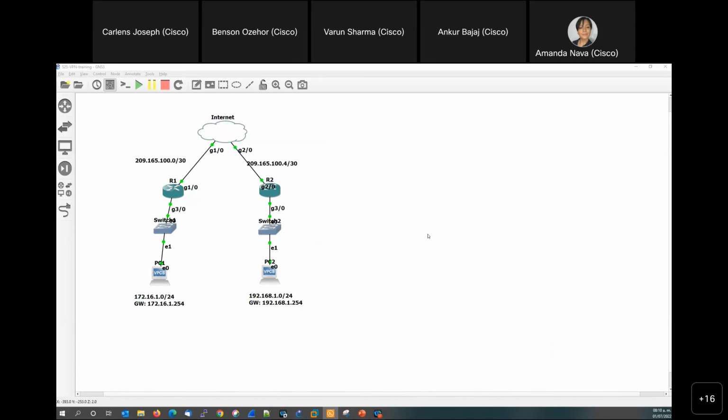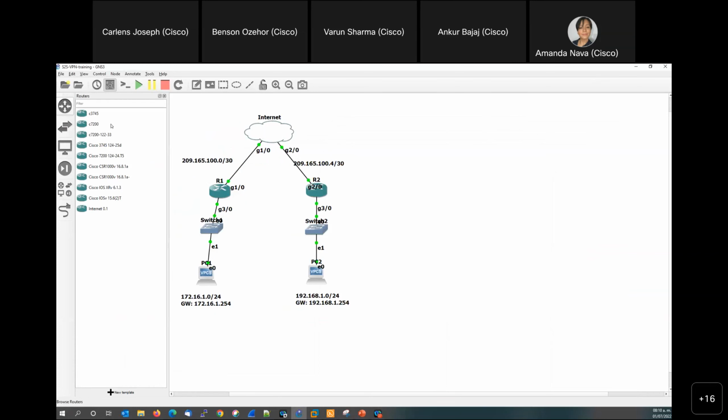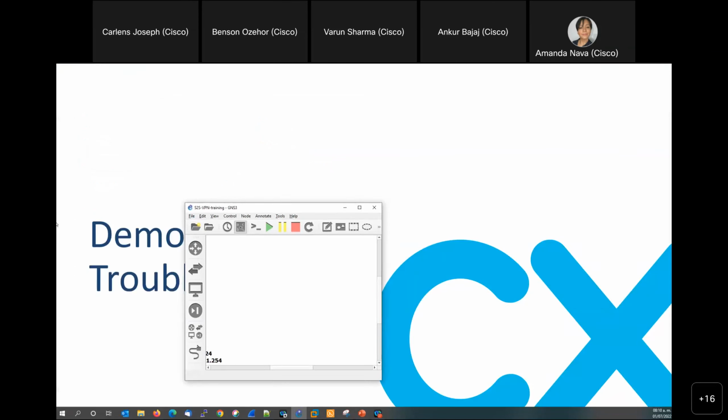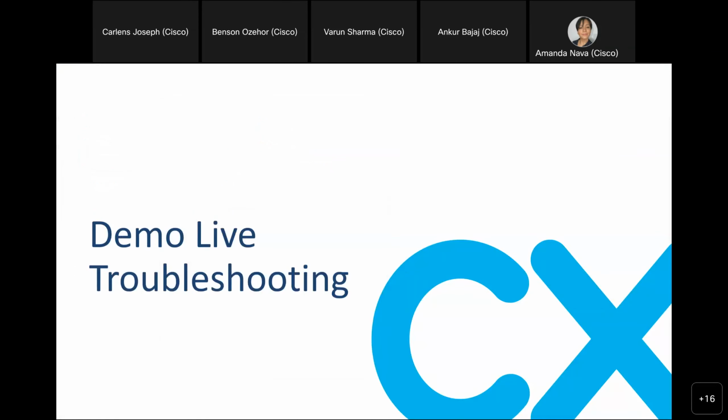Again, I use GNS3. If you're familiar with GNS3, you just have to download the Cisco image. I'm using three routers, and the routers are these ones here. So you can just download some Cisco images and then simulate the lab if you want. So that will be all for the demo.